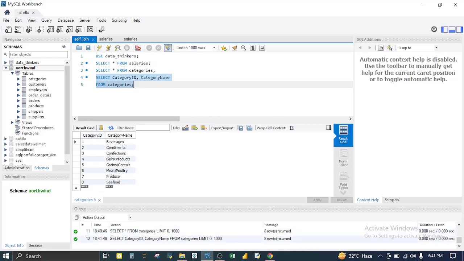So you can see it is no longer displaying every column, but the specific columns indicated: category ID and category name. So this is it. So this is how you select columns in the data. And let's look at select distinct statements.